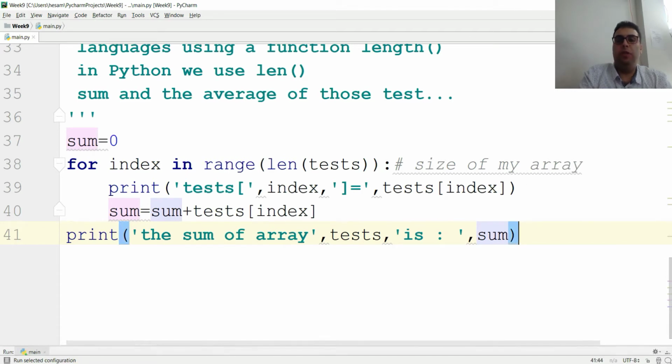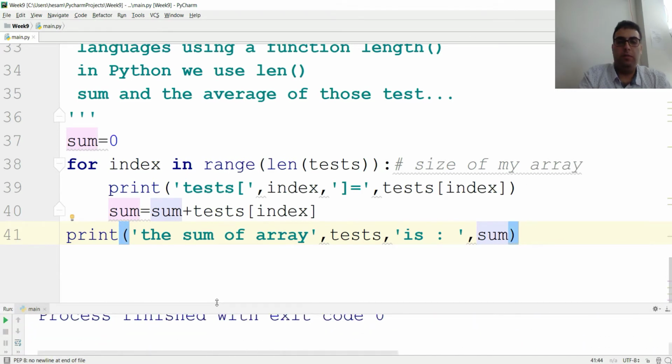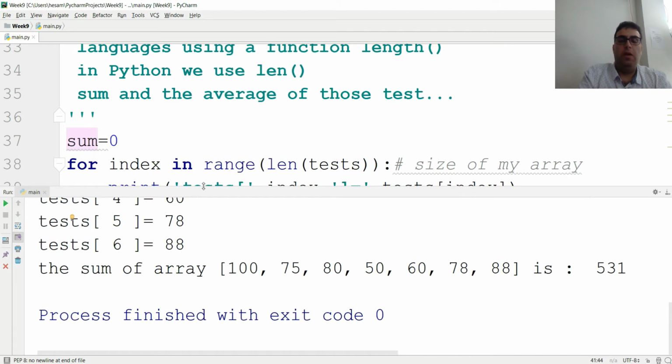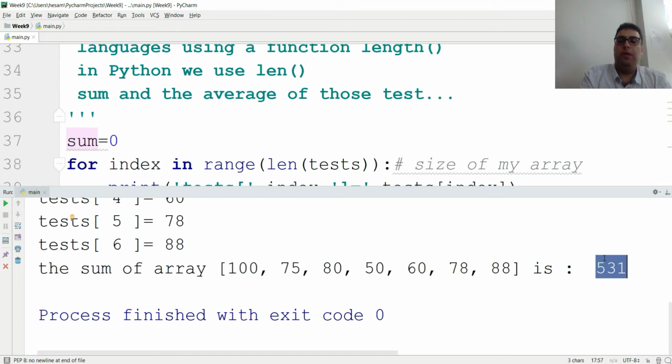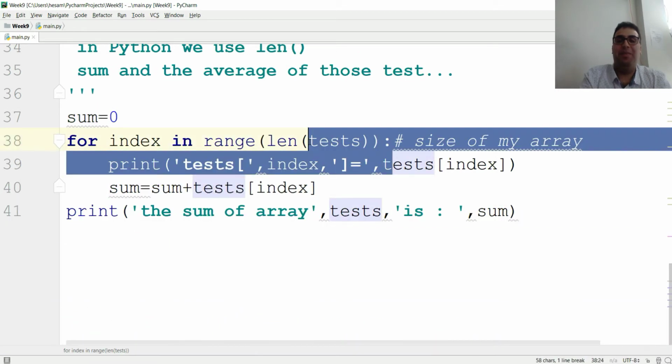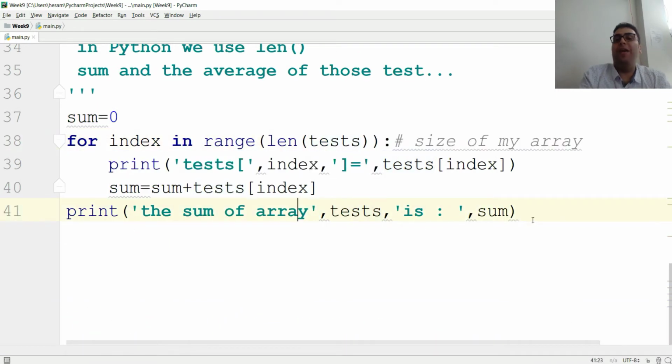So let's see if it actually works or not. All right, so the sum of those should be 531. Seems about right. If you're in the mood, grab a calculator and type it in. I'm going to trust my program here. Well, I'm lazy. So how do I get the average now? So I have the sum. How do I get the average?